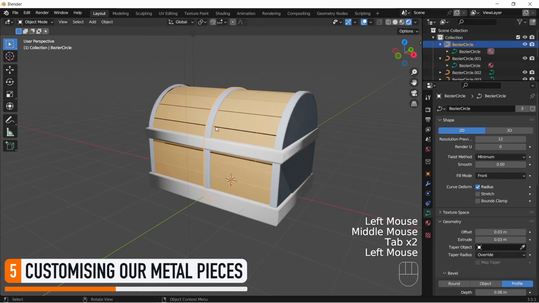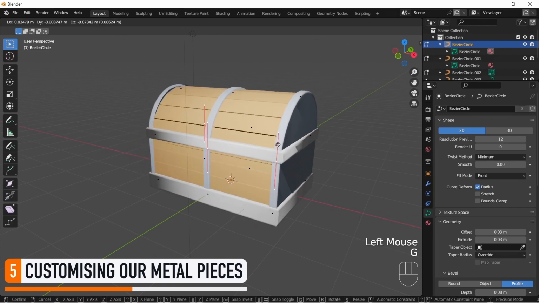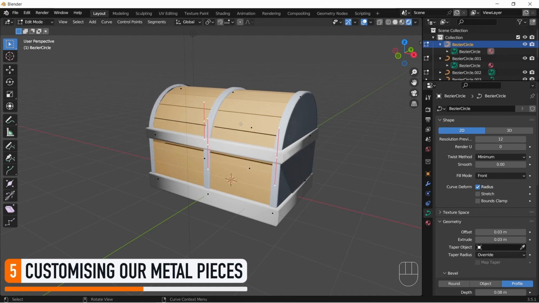Okay, now I'm going to remove this metal band in the middle. To do this, I need to actually break the link between the middle bezier curve and the copies on each side, otherwise my geometry changes will apply to all three curves.